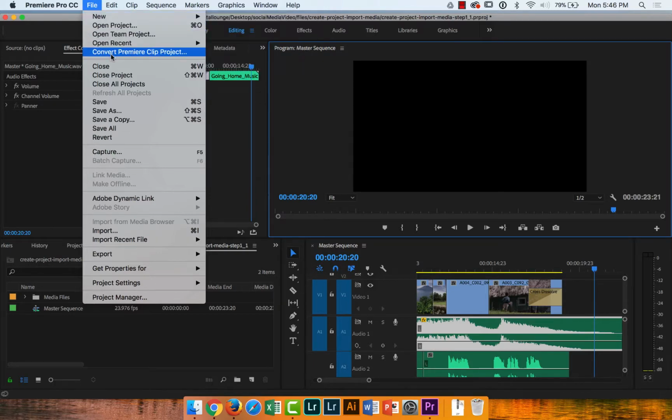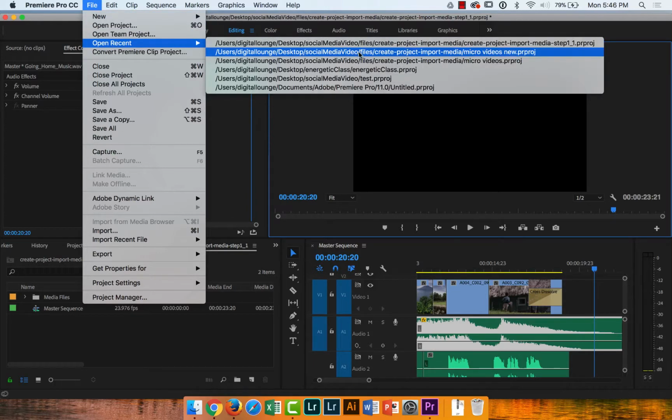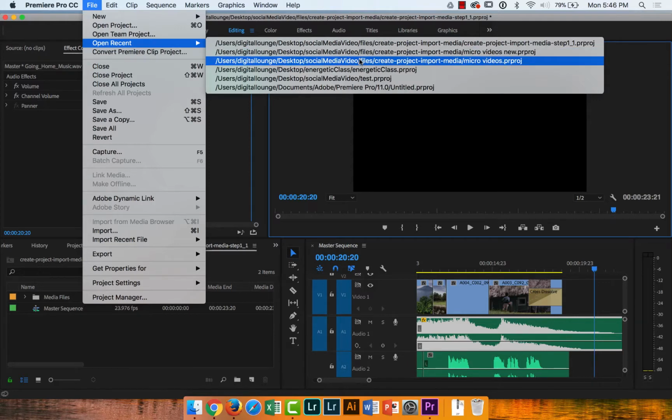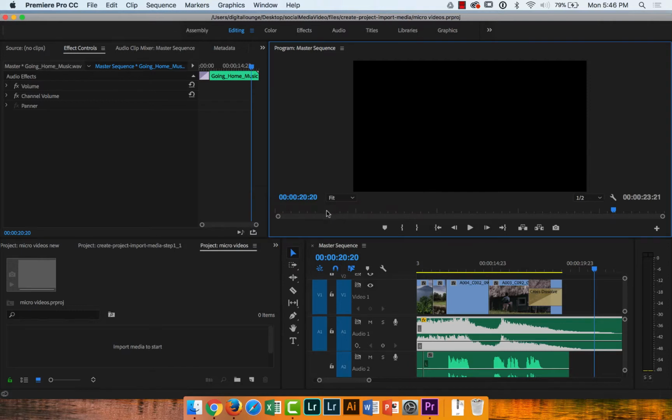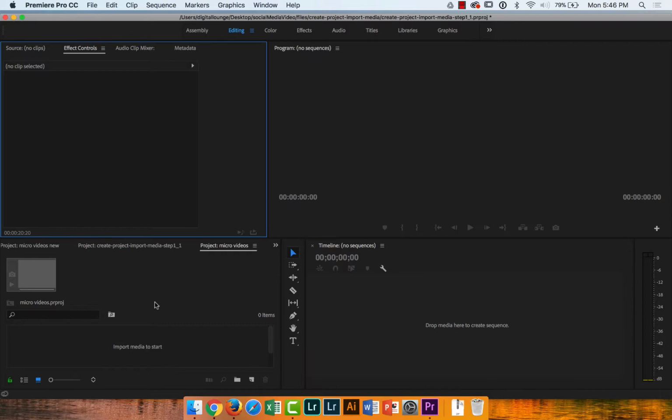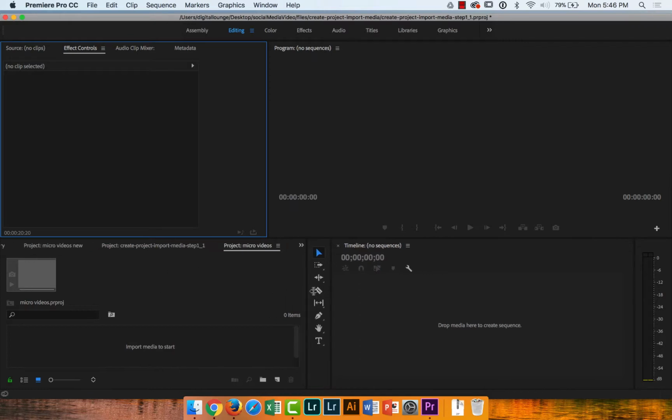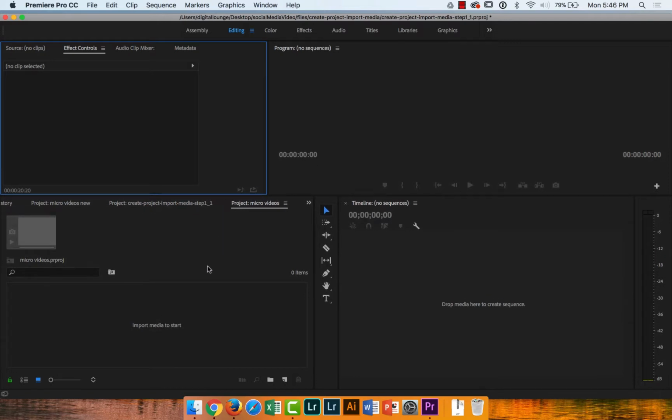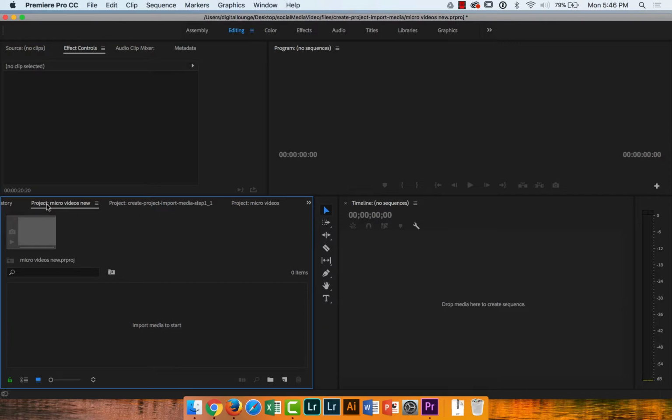So right over here where it says project, right here it says import media to start. How do I import those media? Do you remember how to do that? Exactly. I can do file. I can do import. That's one way of doing it. Or I can double click right here to click import media to start. I'll go ahead and do that.